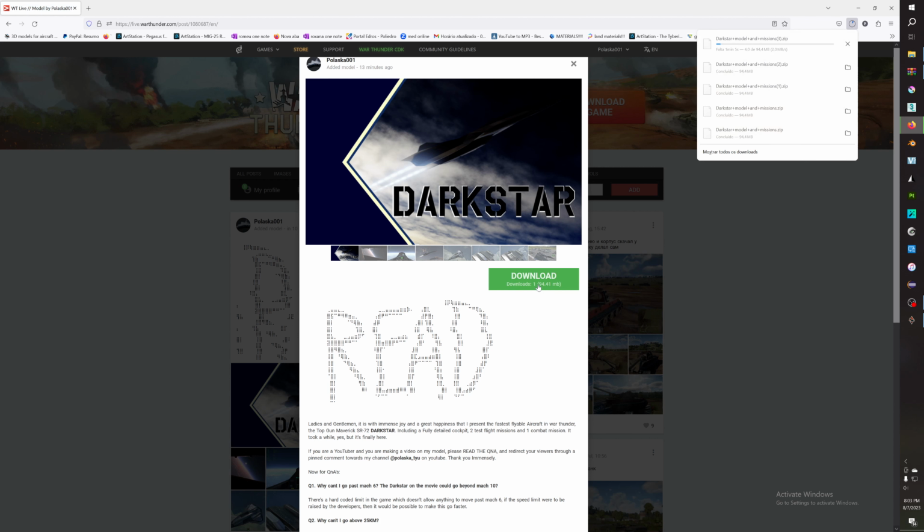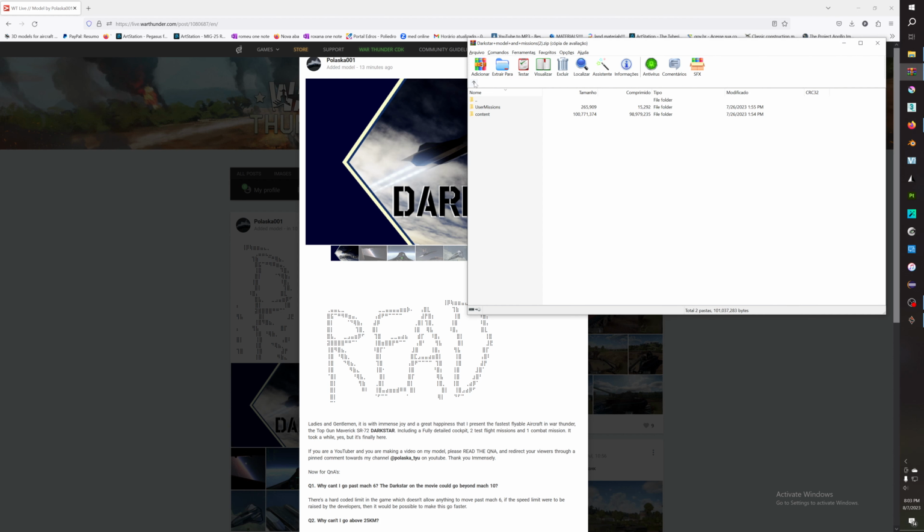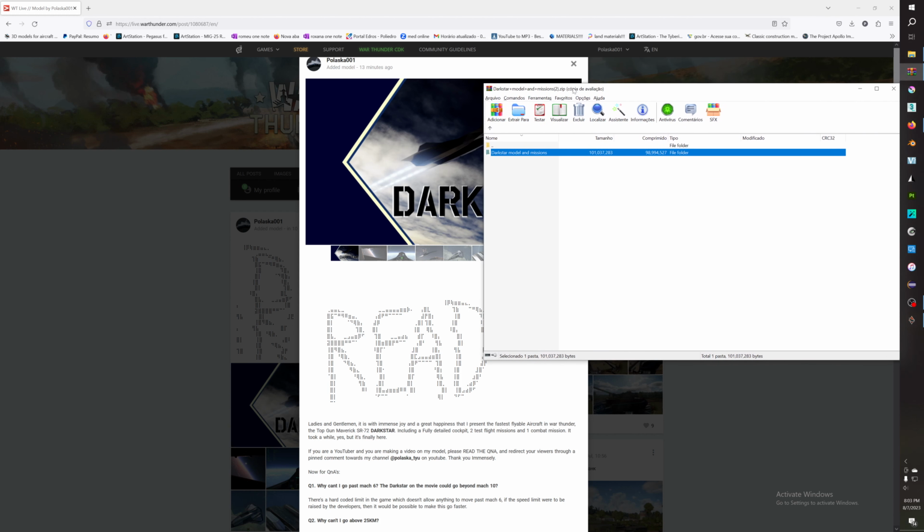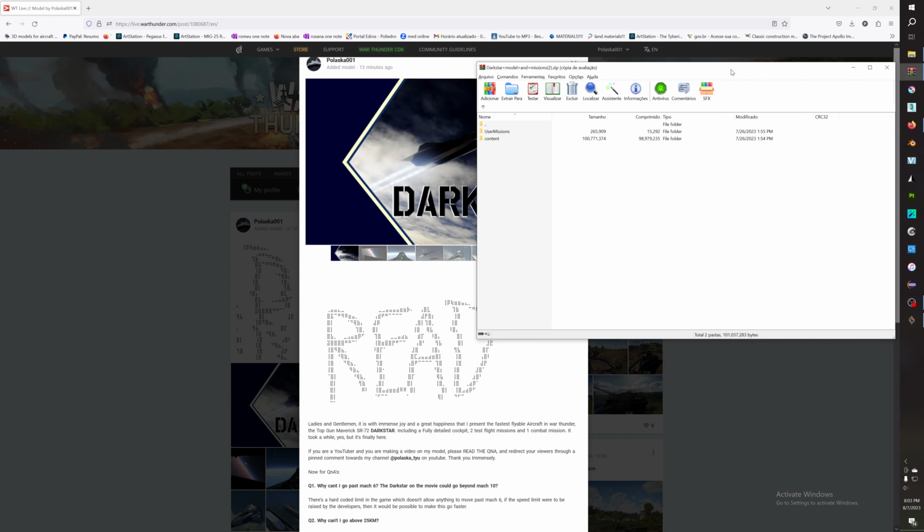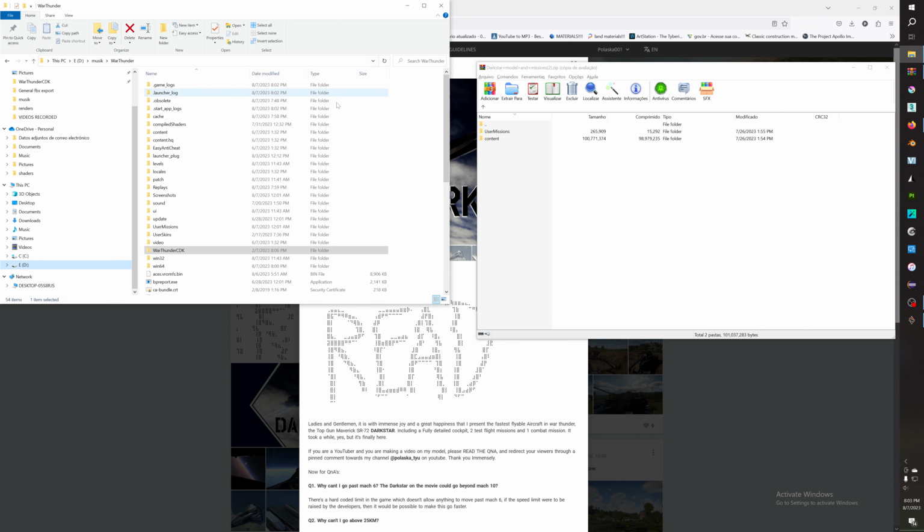After you click the download button, it's going to download the mission, and you have to open it and decompress it with the Windows 10 or Windows 11 extractor, or 7-Zip or WinRAR. In my case, I'll be using WinRAR. I'll open the mission, and after decompressing it, clicking on the Darkstar model and missions, you're going to find these two folders, okay? Now, leave the decompressed version on one side of the screen and grab your Windows Explorer.